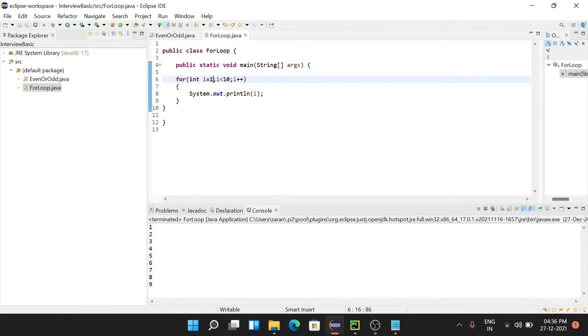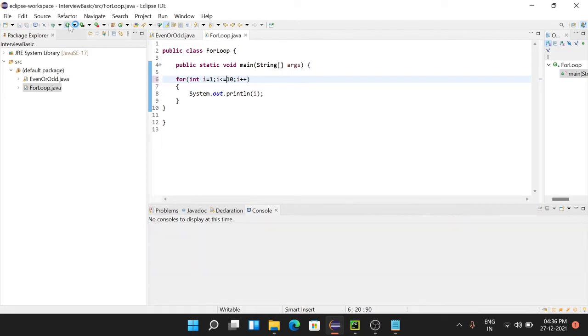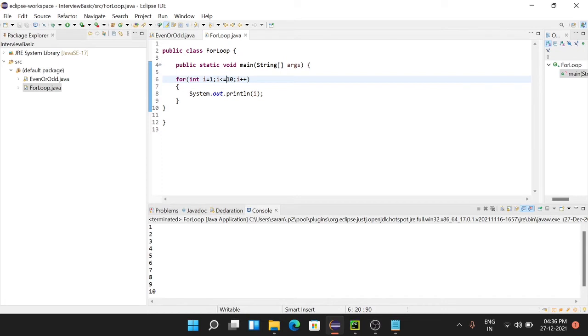If you want 10 also, use less than or equal to. At the time of 10, 10 less than or equal to 10 is true, so we get 10 also. So it goes from 1 to 10. This is the simple for loop.